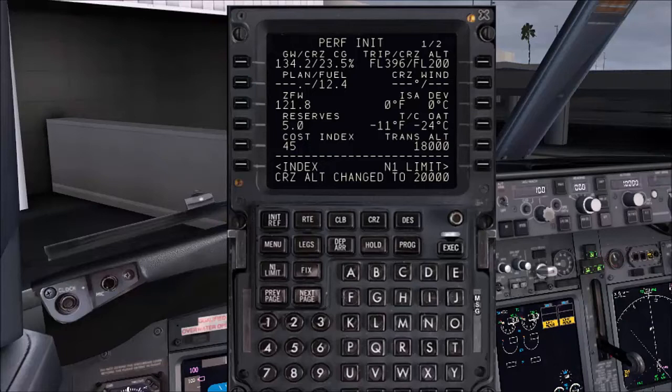Cruise out, change to 20,000. Alright, so it wants us at 20,000. So sometimes it may do that. All you gotta do is clear that message and continue on.